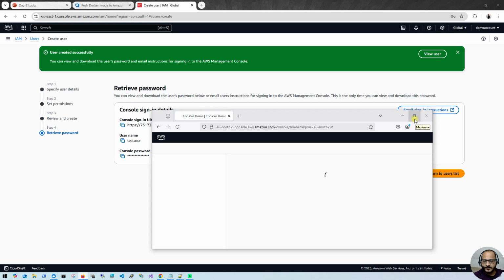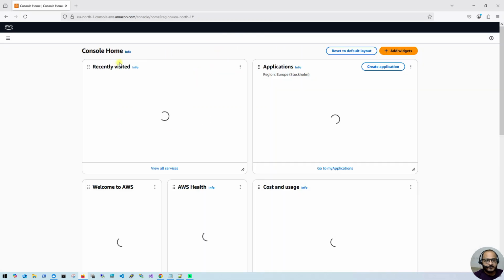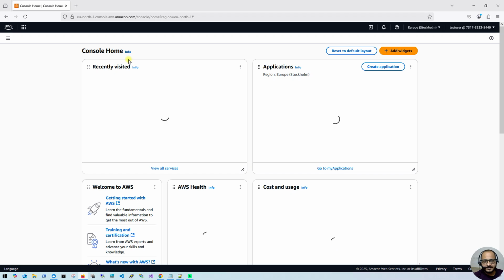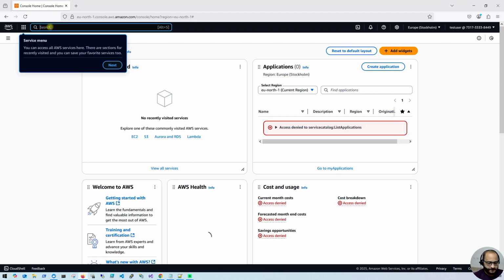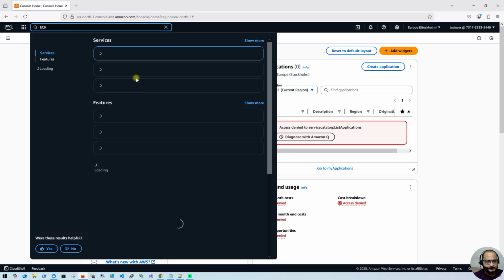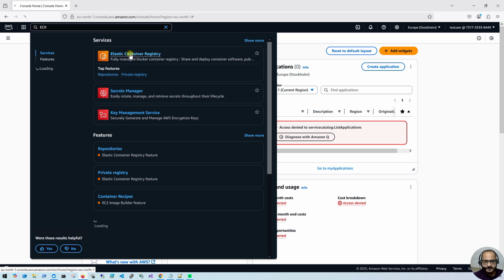We are going to work on private ECR. Now this user doesn't have any permissions, it only has access to see the console. Let's load it first. Okay, let me search here for ECR, or Elastic Container Registry. Let me click on this.